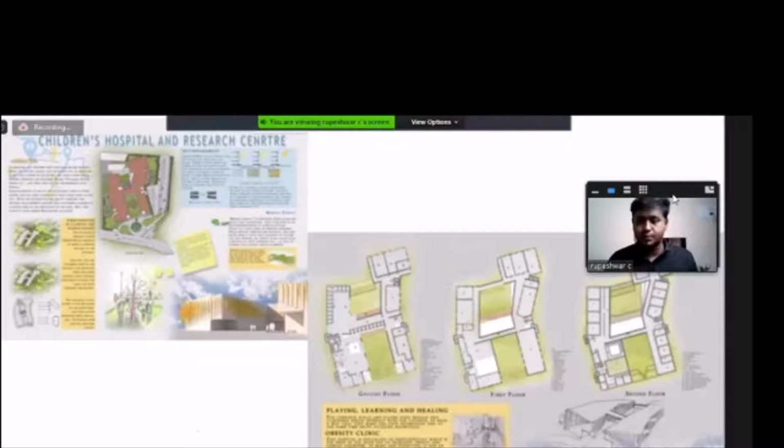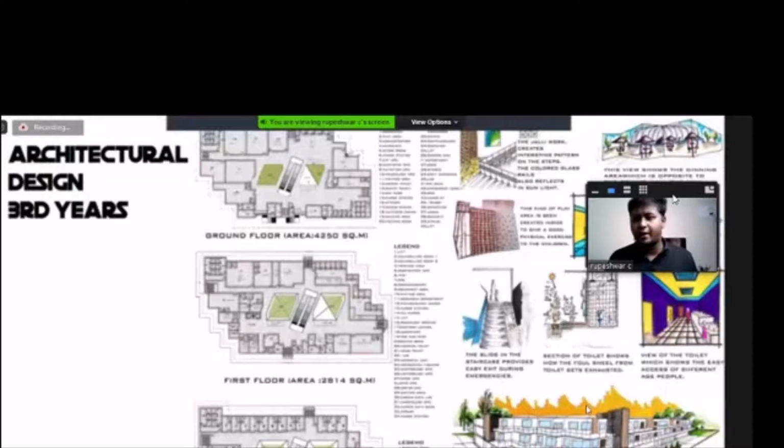So these are some of the sheets. Architectural design for third years again. This is another pediatric hospital which the previous batches designed, and this is where we learn more about doctors, patients.